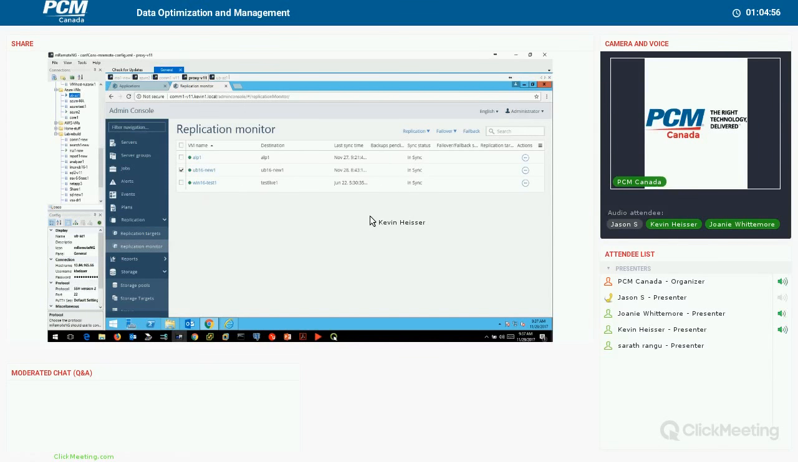It's a great way to get into a DR situation if you don't want to spin up something, a colo or something like that. You can take advantage of Azure and have Azure be your Commvault infrastructure from a DR perspective as well.